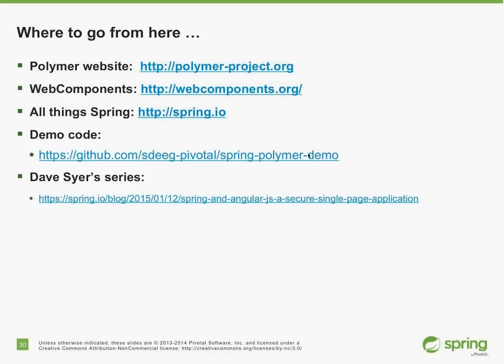So next question, let's see. Ben Zhang asks if this is HTML5 compatible. Good question, Ben. Yes. Web Components is kind of like the next round of standards after HTML5. Yep. Okay, cool.